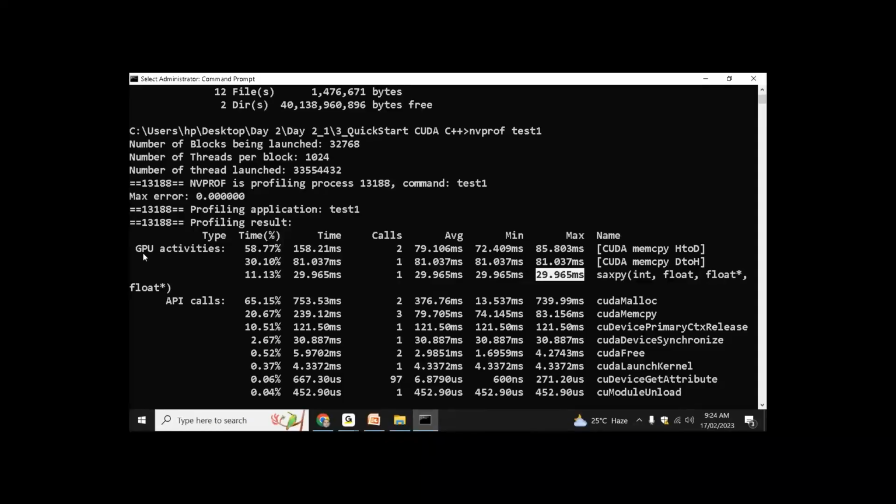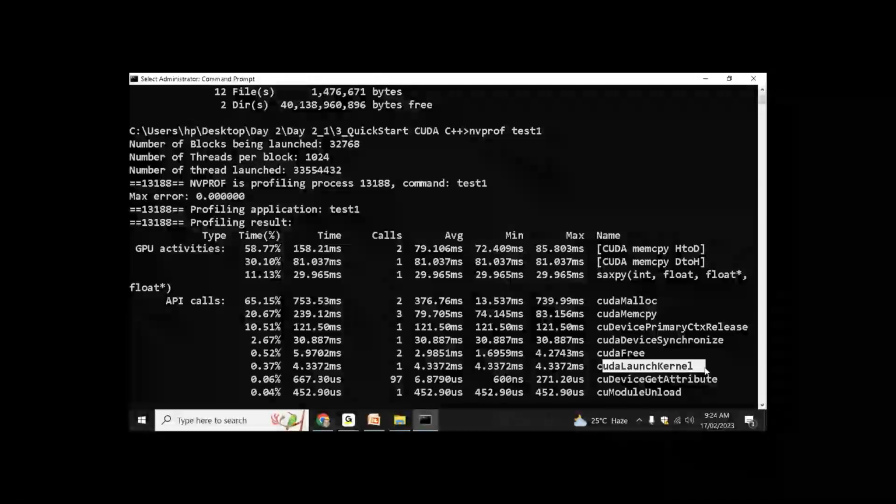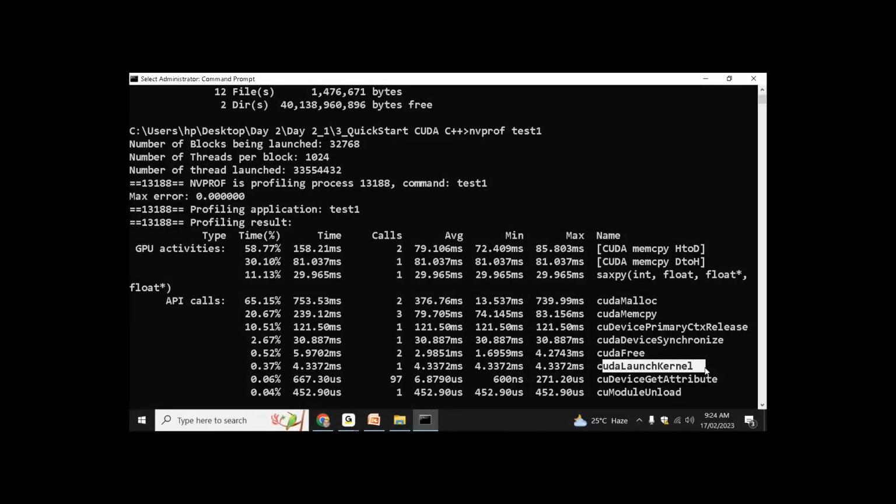And this is the first call. It is mentioning GPU activities, and then the timing, the percentage of total time, how much total percentage time it has taken, and this is the exact timing. The second portion shows the timing taken by the different API calls in the same format, like CUDA malloc or CUDA memcpy, and others like CUDA free and CUDA launch kernel. These are the different API functions which are called in the execution of our program.